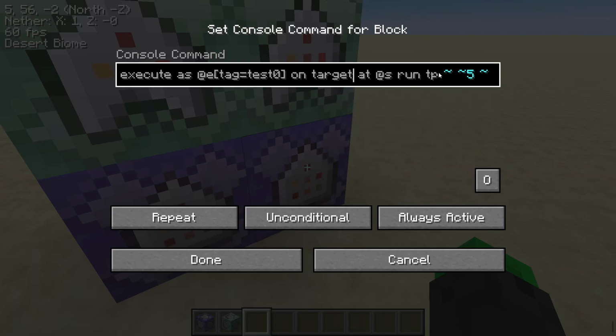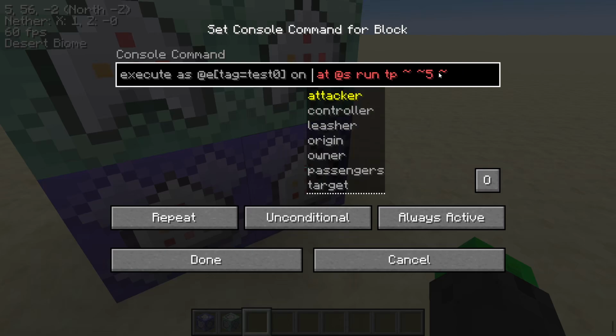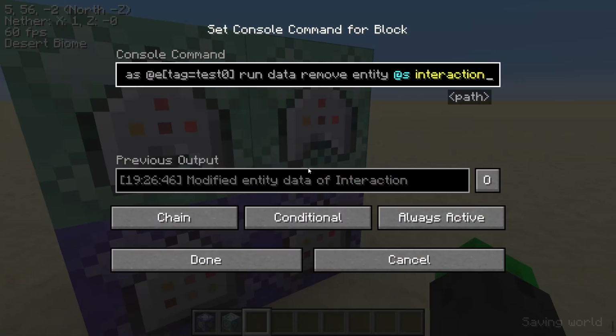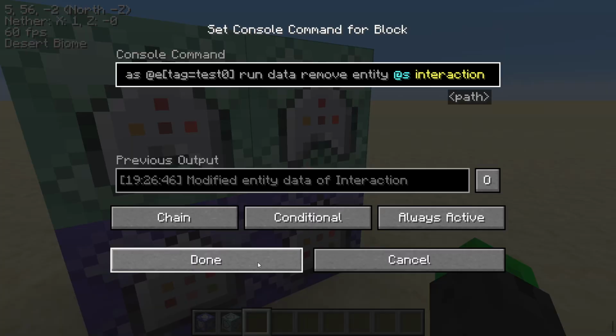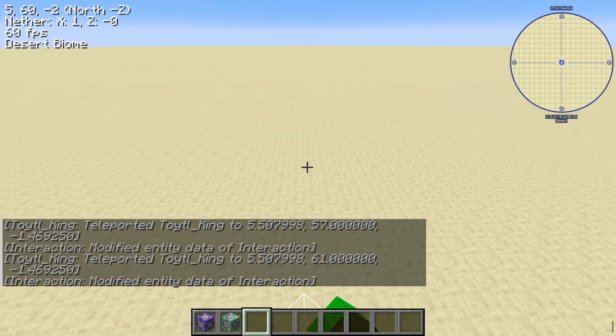And I changed attacker to target. So basically, if I execute on attacker, it will execute on the person who last left-clicked it, but if I execute on target, it will execute on the person who last right-clicked it, which is obviously what we want. And then up here, I changed this from attack to interaction, because attack stores the player who last left-clicked it, and interaction stores the player who last right-clicked it. So that's very good then.